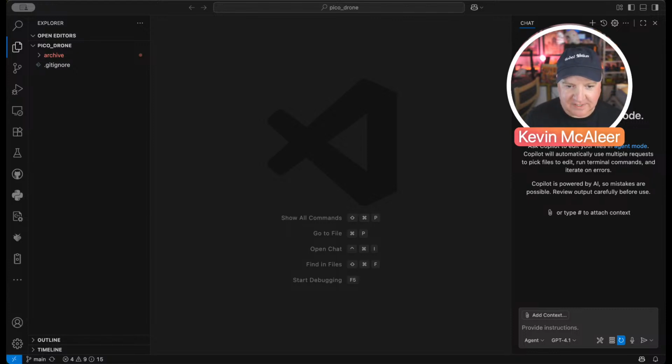Right, so agent mode sits off to the side here, and as it says there, you can edit your files in agent mode. Copilot will automatically use multiple requests to pick up files, edit, run terminal commands, which is really cool, and iterate on errors. So if it sees an error when it's running the code, it can actually help fix that error. So Copilot is powered by AI, so mistakes are possible. Review your output carefully. And bear in mind, we're actually creating a flight computer, so it is quite important that we check our work as we go.